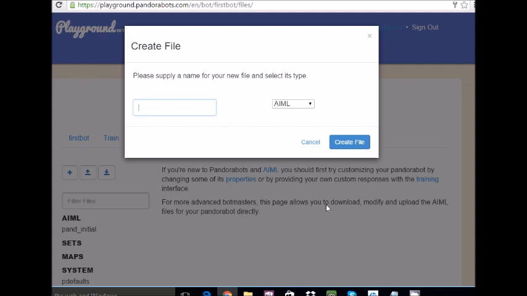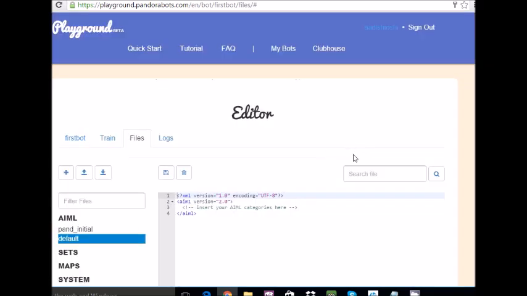This window will pop up. We have to create a new file, so I have to give it a name. Let's create something like default. PandaRobot is going to save the information with the .aiml extension. So in short, if you want to upload your file to PandaRobot, you have to save it with the extension .aiml. Just hit create a file, and it will give me a half-ready template.